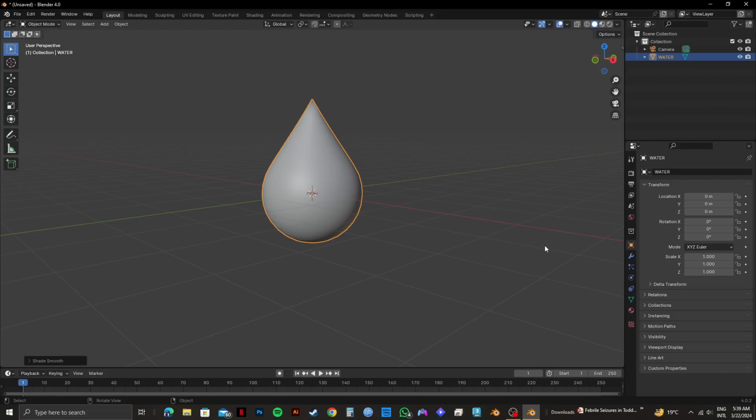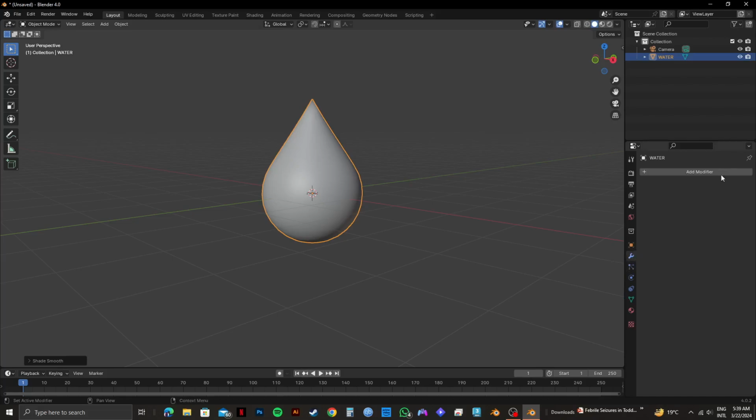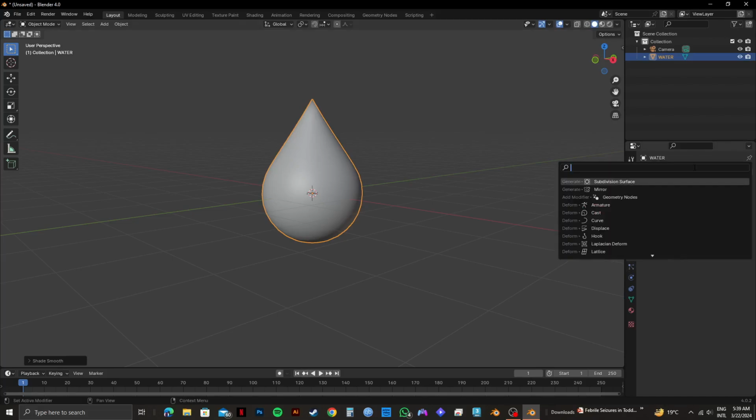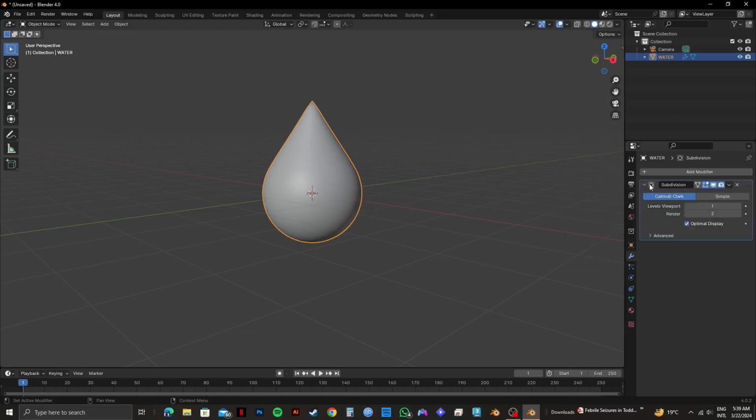Once you're satisfied, the next step that you need to take is to click on the modifiers on the right panel. After that, click on Add Modifier and then select Subdivision Surface. From here, adjust the Viewport to 2 and then set Render to 2 as well. You can also try different numbers if you want.